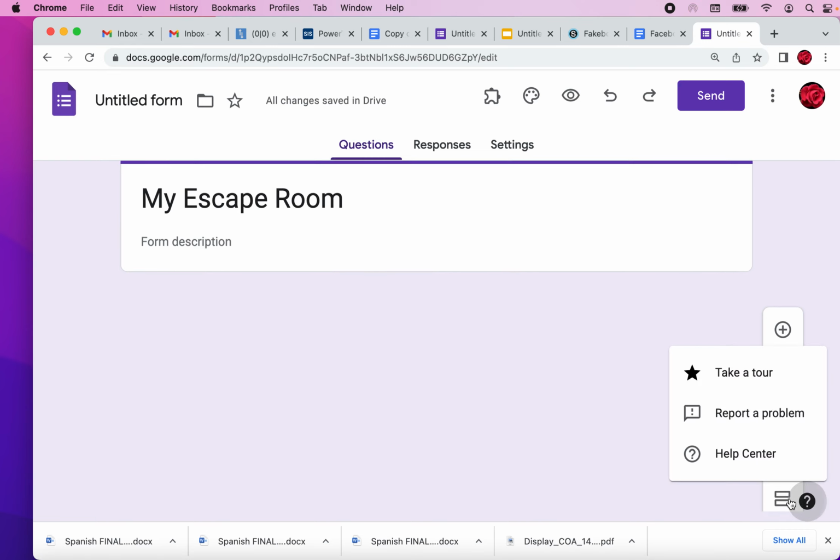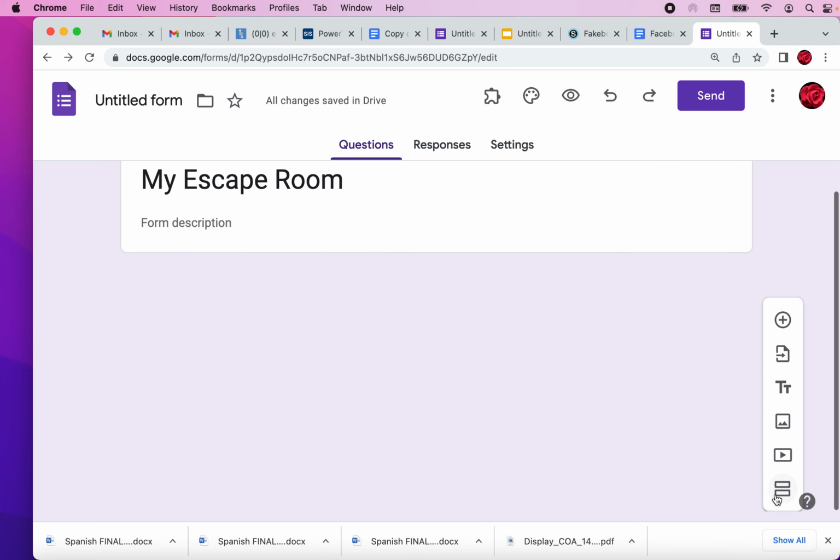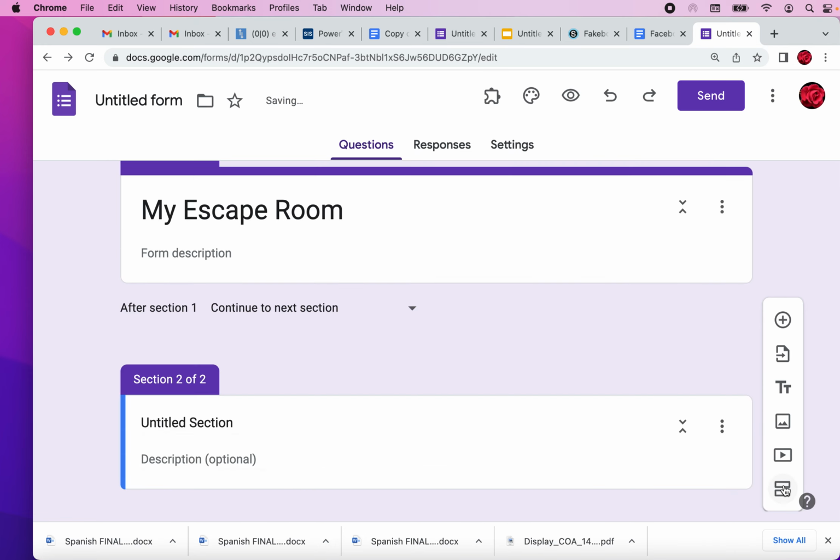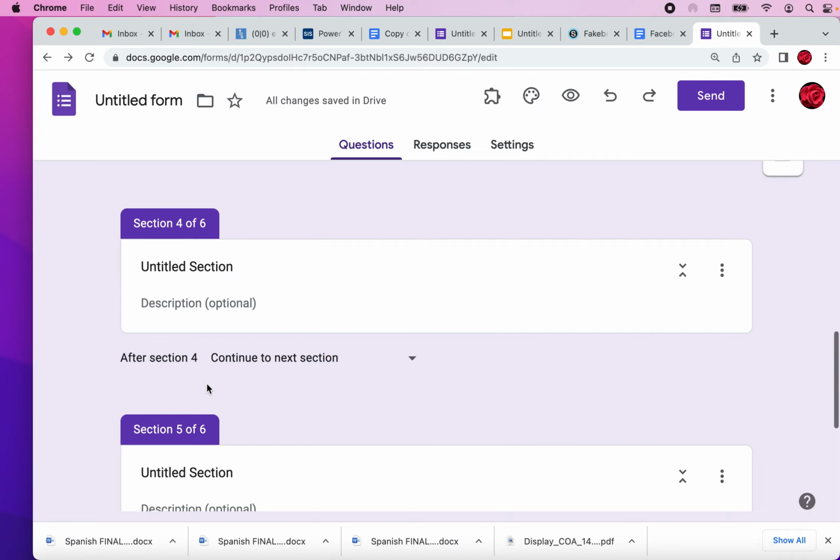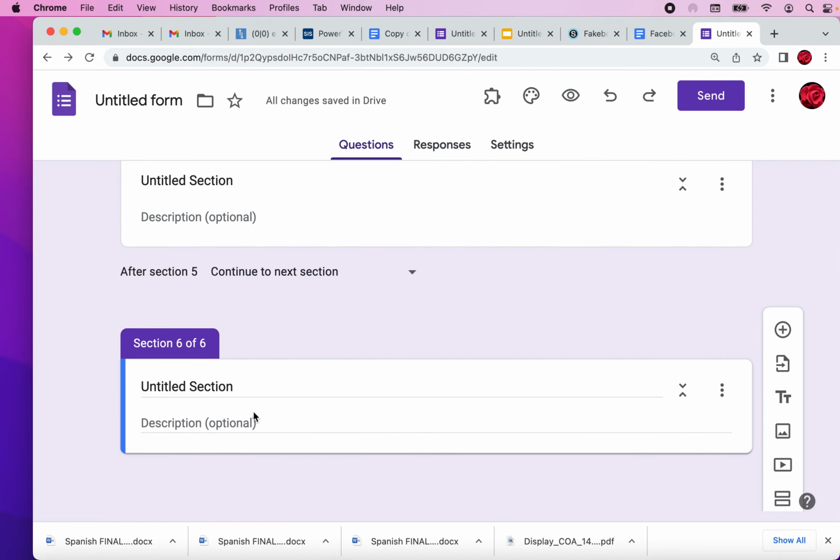So you're going to look for the 2 bars on the side toolbar here. You'll look for 2 bars, and you're going to click on that until you get 6 sections. So you'll see here it says section 2 of 6. That means we have a total of 6 sections.